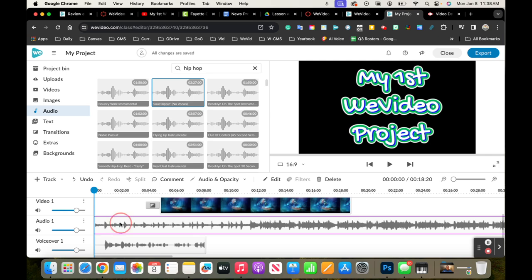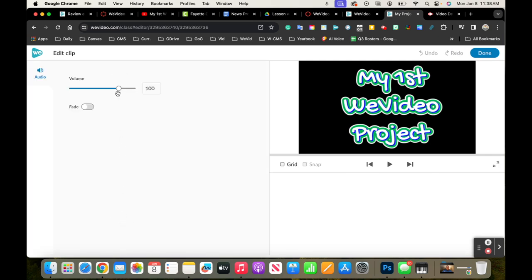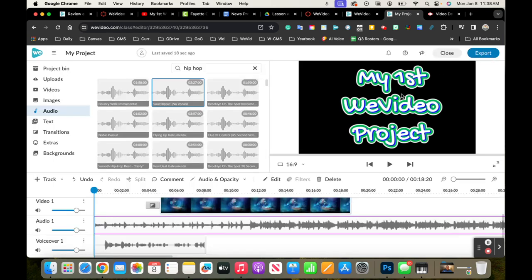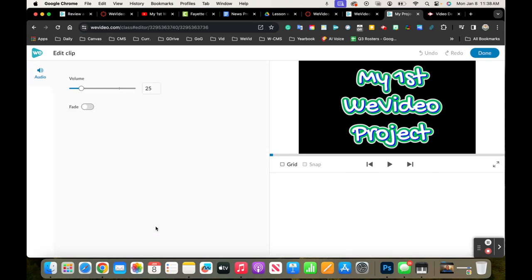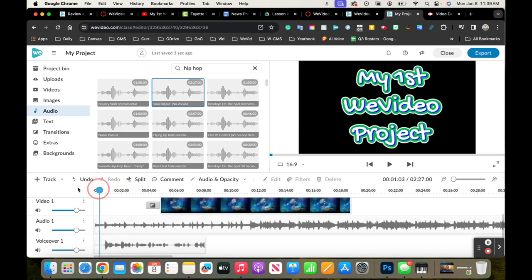What I'm going to do with the audio is double click on it. You see where the volume is? I'm going to drop the volume down to about 25 or 30%. If I kept it at 100%, what would happen? It would drown it out, wouldn't it? You don't want that. So I'm going to double click on the clip and drop it down to 20%. I could just hit 20. Okay, I'm just going to hit 20 right there, and done. Let's see what that sounds like.